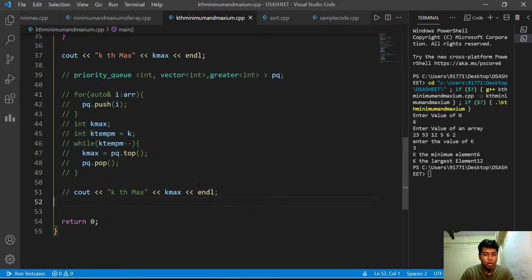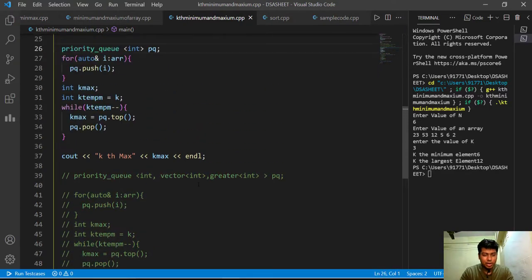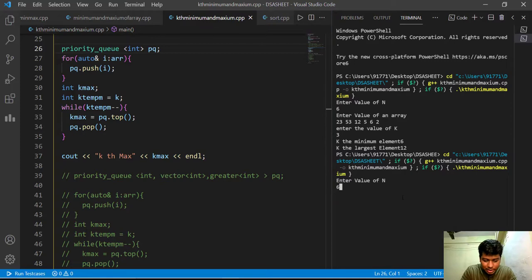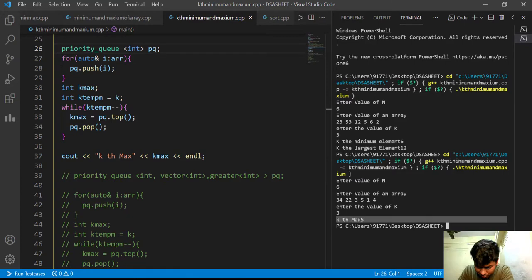Let's first run the code for kth max. Okay, let's enter 6 elements, 34, 30, 22. What is the value of k? I just want the kth maximum. So you can see the kth maximum is 5. Okay, so this is it.